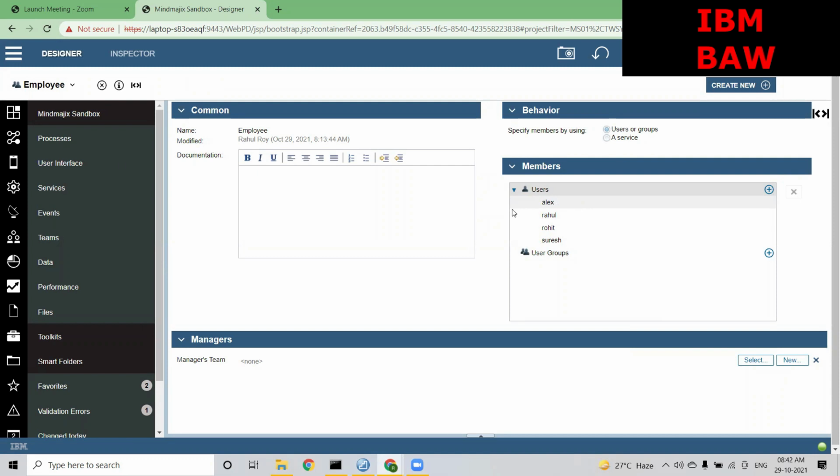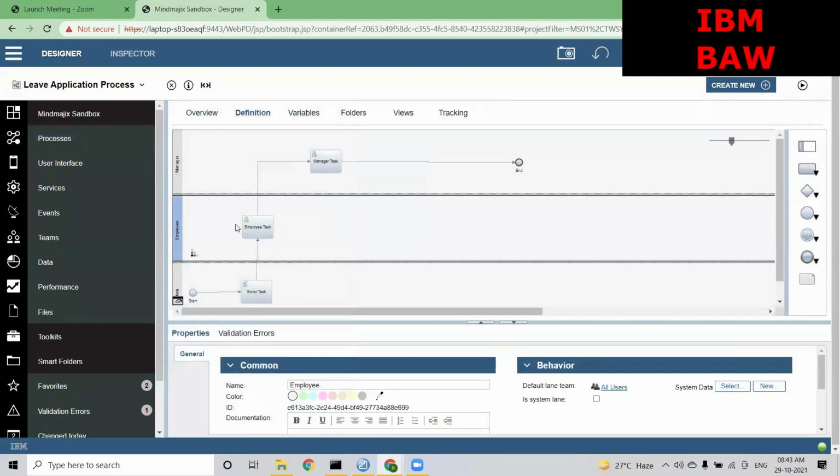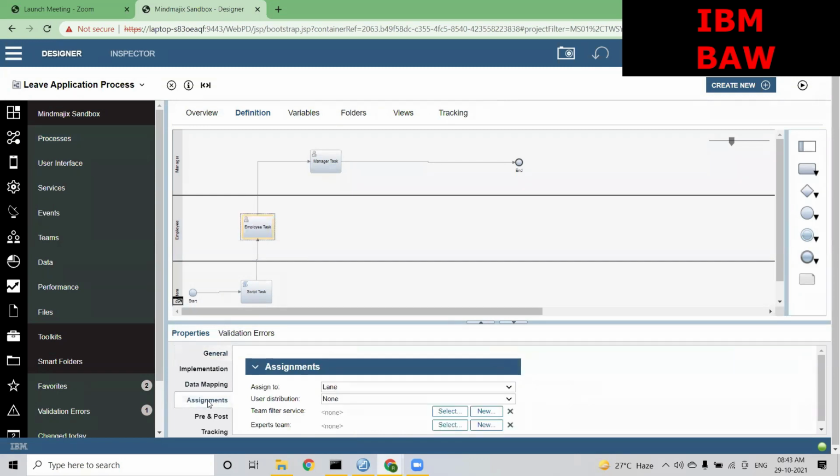Okay. So what I can do is go back to my leave application process. Here, instead of assigning a group or team, I can select the employee task. And here you can see there is something called assignment property for a task. Like the different properties we have gone across before: general property, implementation property, data mapping property. Similarly, we have something called assignment property.